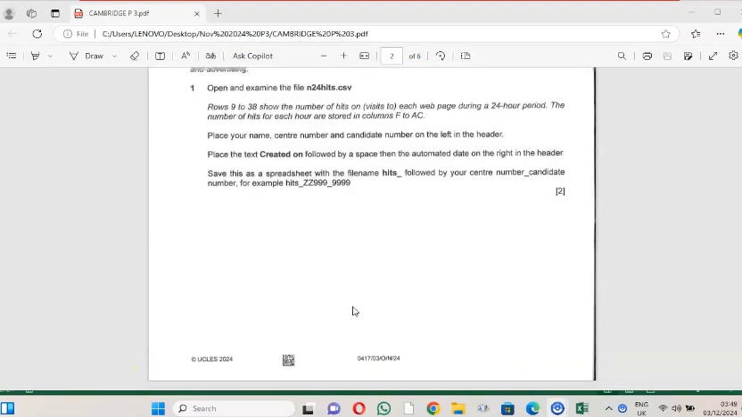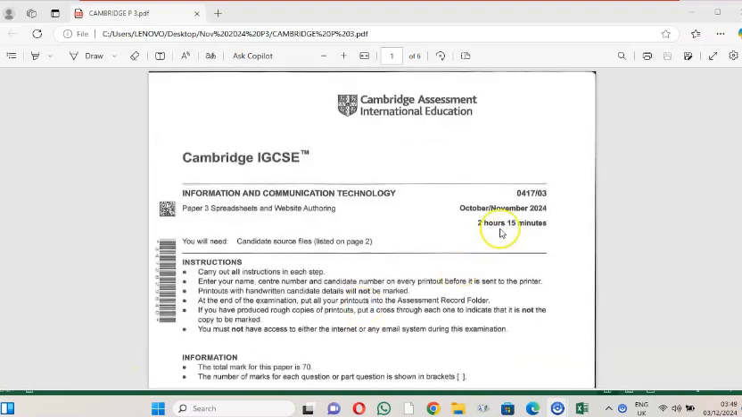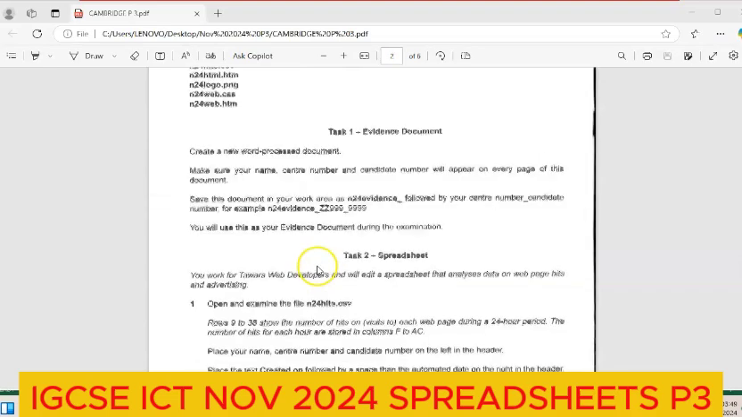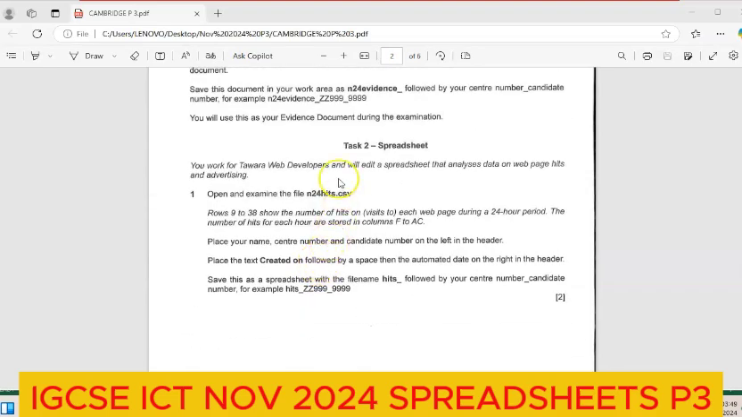Good morning all. The purpose of this video is to solve the November 2024 paper, which is paper 3, for the spreadsheet task, which is task number 2. It starts from this particular point. We are asked to open and examine N24 hits. That's the name of the file that we need to look at.